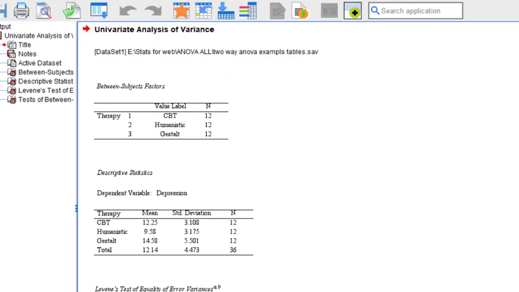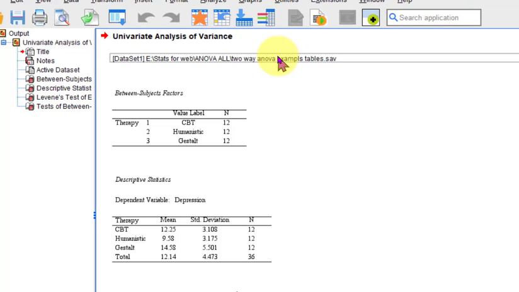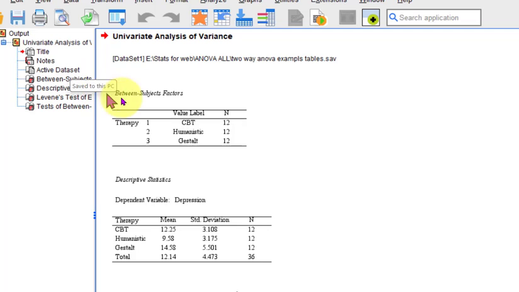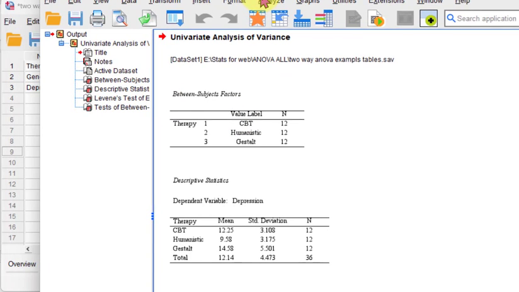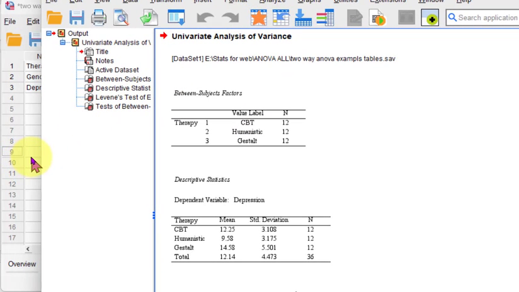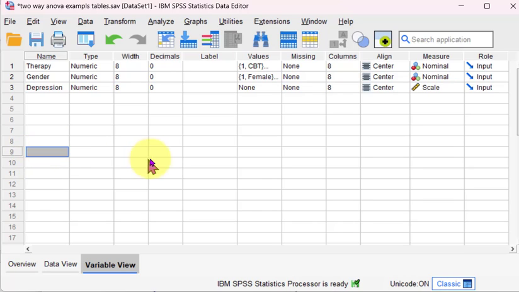This is the output. Okay, this is a .spv file. Let's say that again. The output is .spv, and the input, this one, is a .sav file. Got it? Those are the two differences between the two different files. There are other ones. There's a syntax file. There's all kinds of stuff. But again, this is just a basic video.